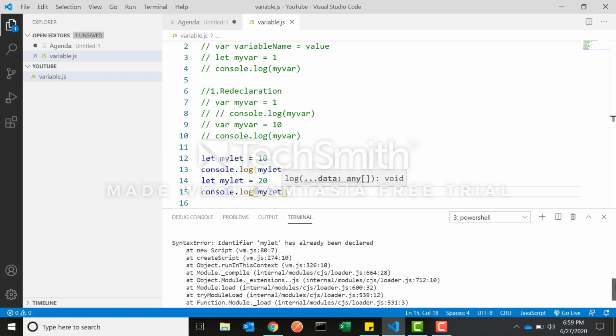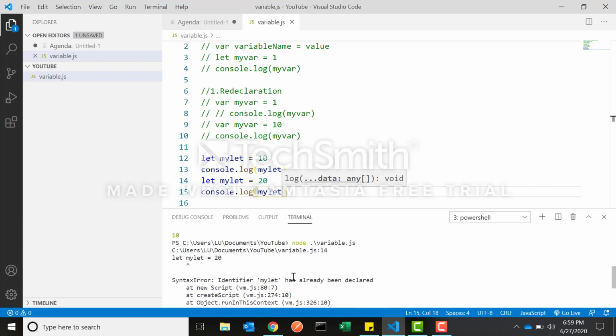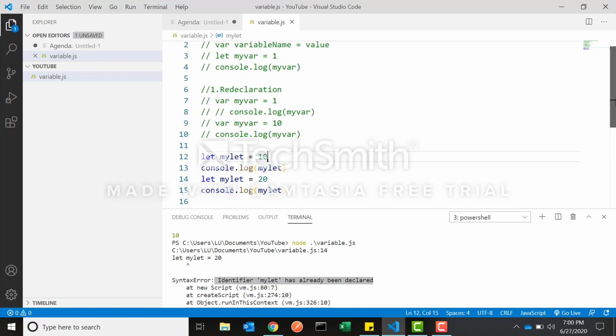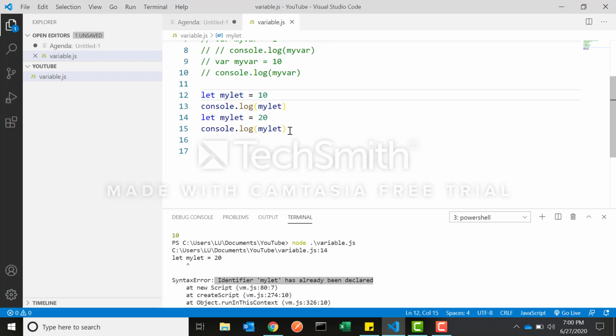Yes, you can see the error. It tells mylet has already been declared. That means using let, you cannot redeclare a variable. You can redeclare only using var, but not using let. This is one of the differences between var and let. This works in a similar way with const also. We know const is a constant value. Throughout the program, it will be a constant value. It won't get changed at all.